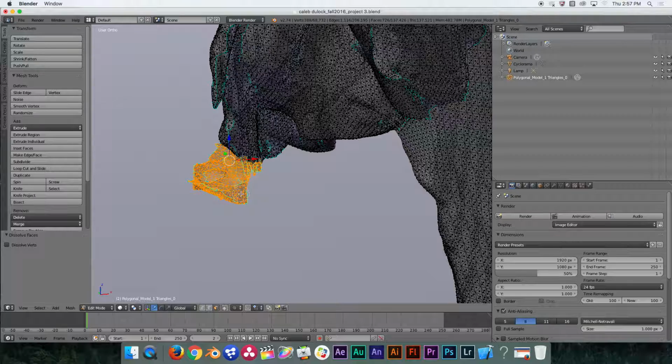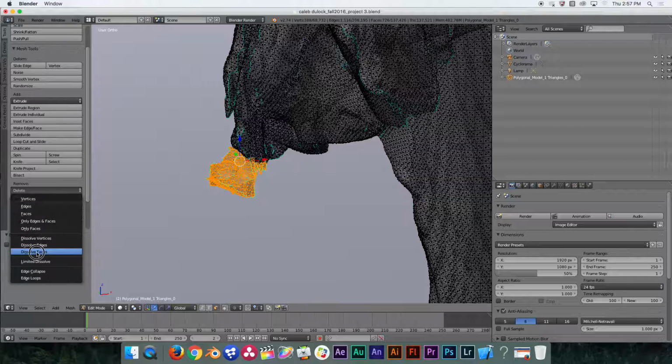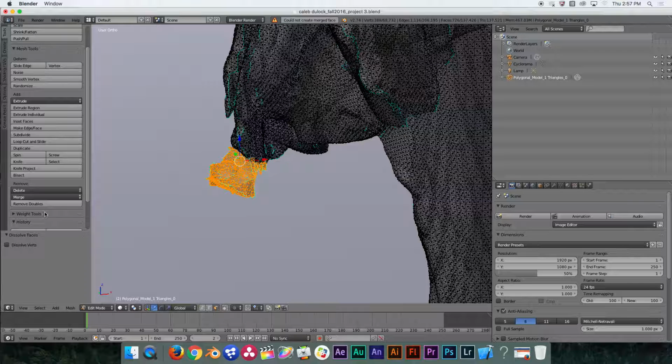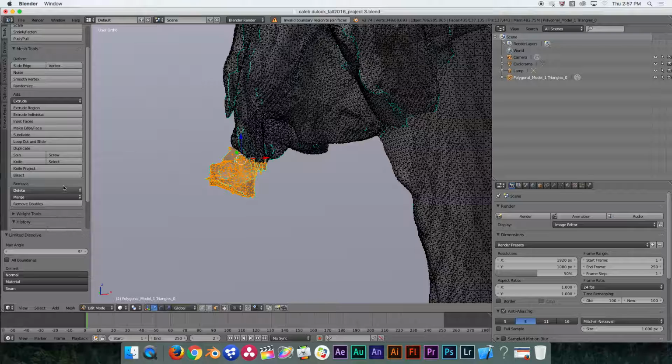So I'm going to grab all that, and I'm going to go to delete from my Tools tab, and I'm going to dissolve all the faces. It may not let me do dissolve on that. We'll see. I'm going to try. We'll see if it'll let me do any of them. Dissolving. Okay, maybe it won't let me. Limited dissolve. Kind of. Edge collapse. There it is.